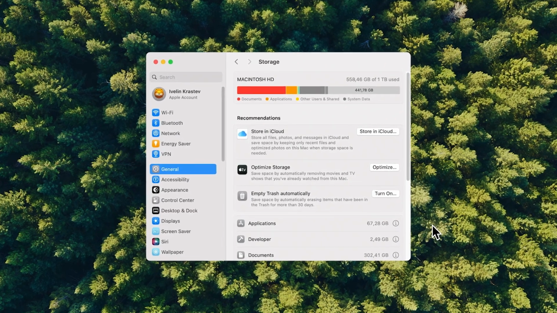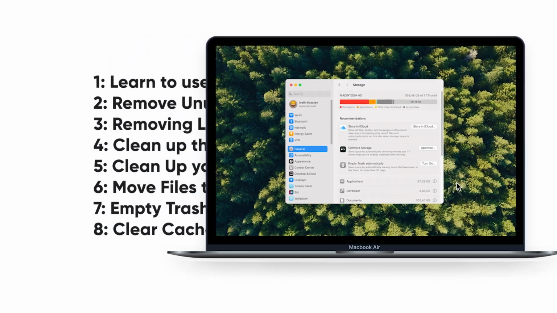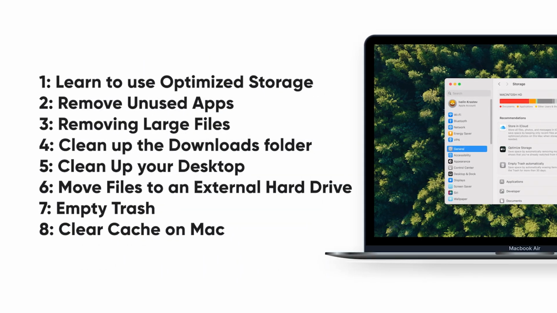Is your Mac running out of storage space? Don't worry. In this video, we'll walk you through some effective tips and strategies to free up space and get your Mac running like new.